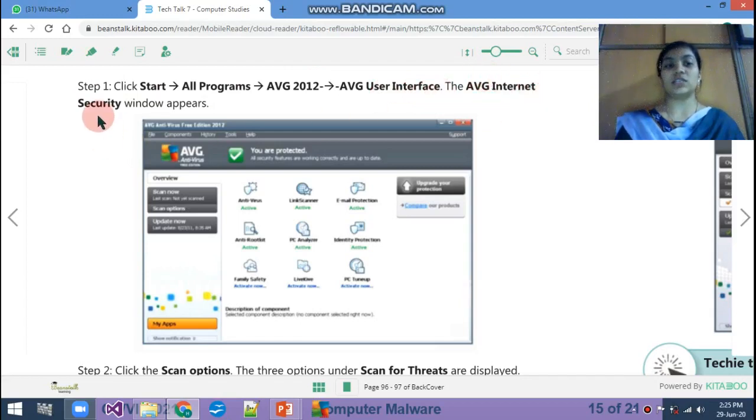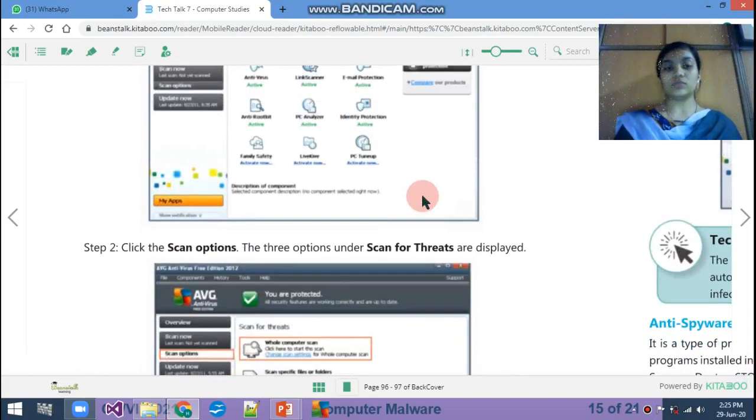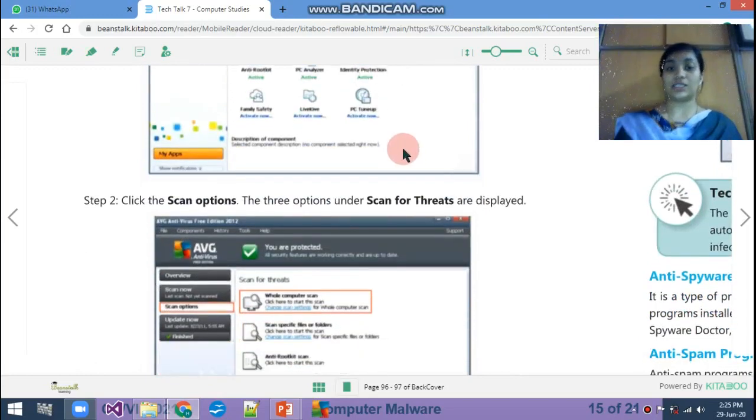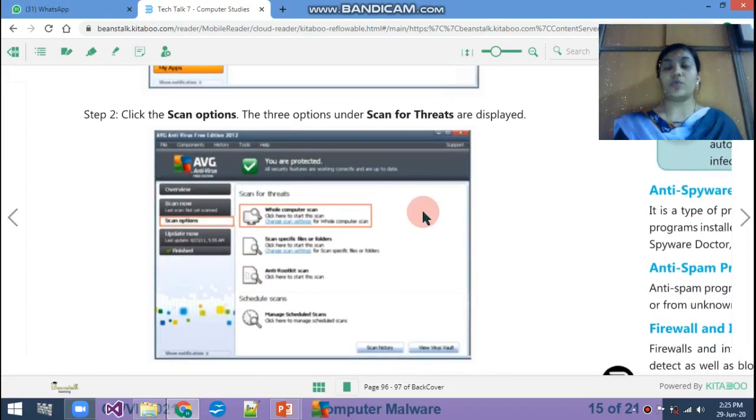The AVG Internet Security window appears. You have to perform these steps and you can see this screen on your computer. This is the main screen of the AVG program. AVG full form is AntiVirus Guard.